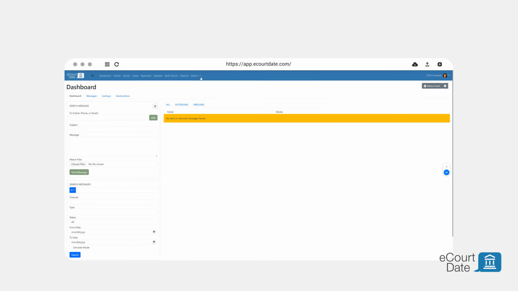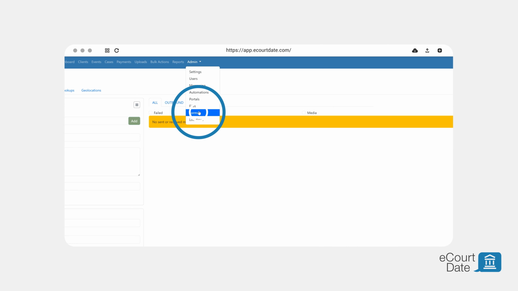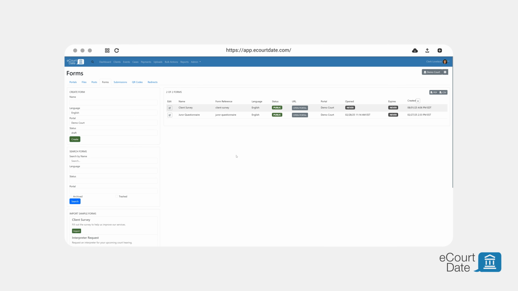To start, go to the admin menu and click Forms. This is where you can create, manage, and monitor custom forms used across your agency.